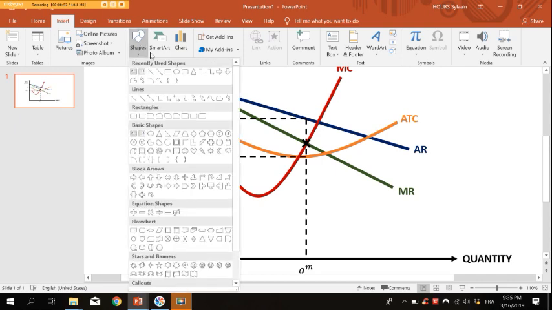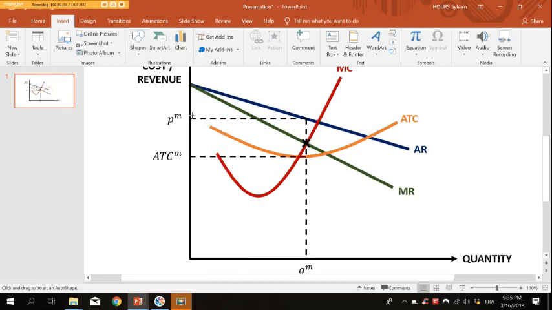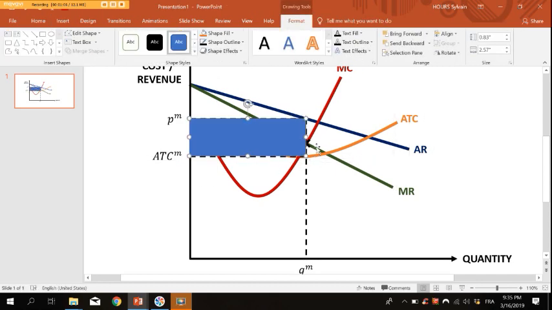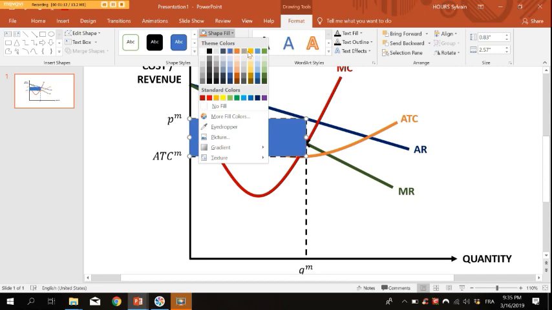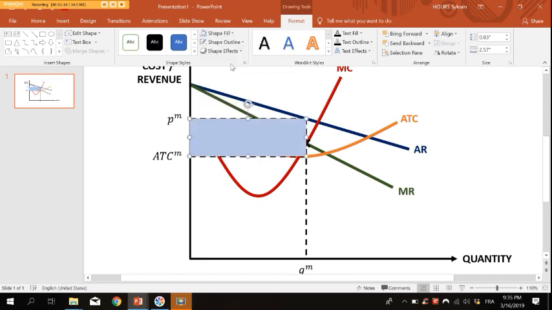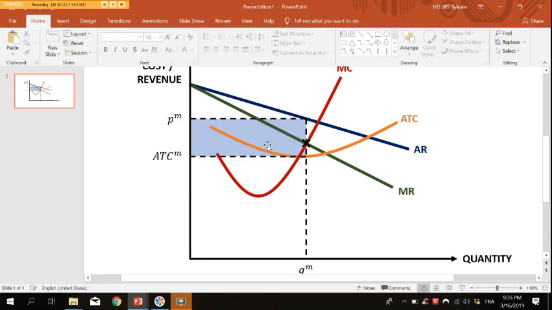Okay, and then I want to shade this area. So we'll use the rectangle tool. Alright, rectangle tool. Okay, should be fine. I will just delete the outline, no outline, and I will choose one color. I don't know, this one looks good. Okay, and then I will send it into the back, like this.